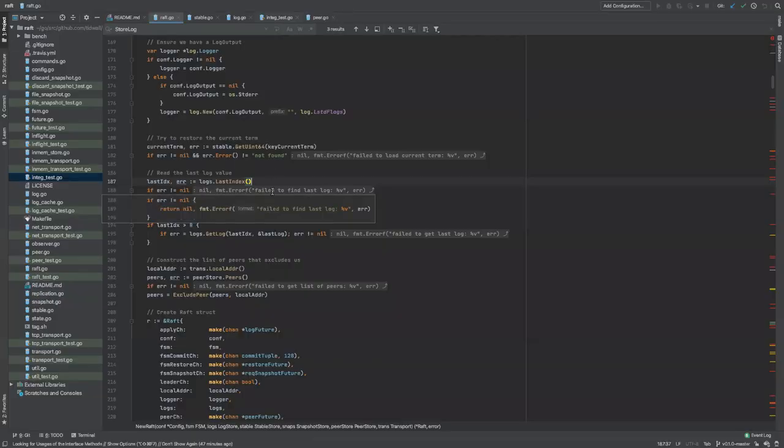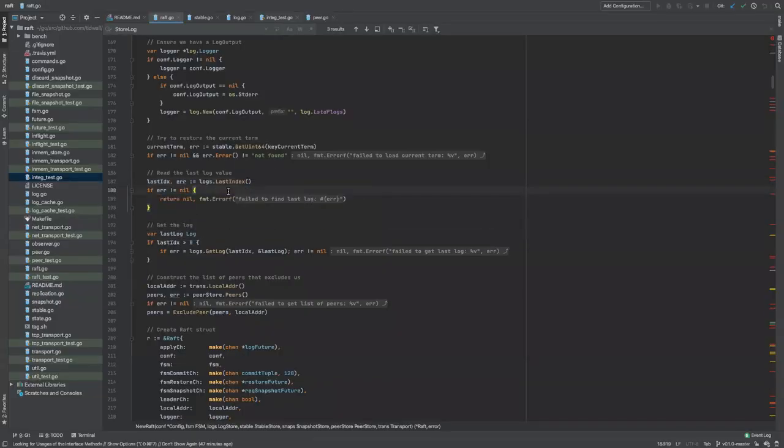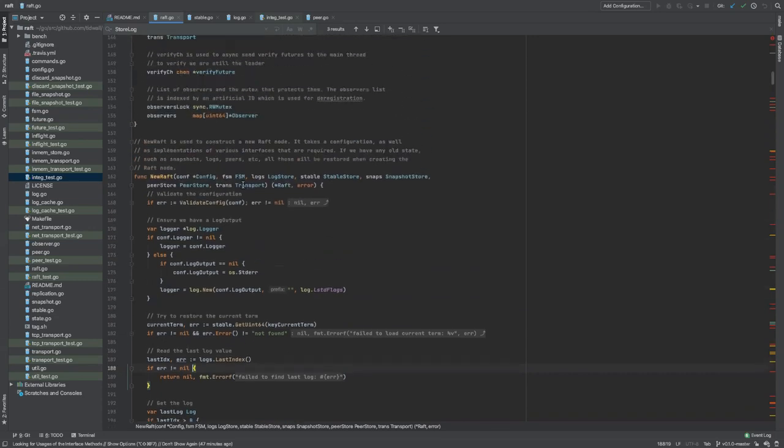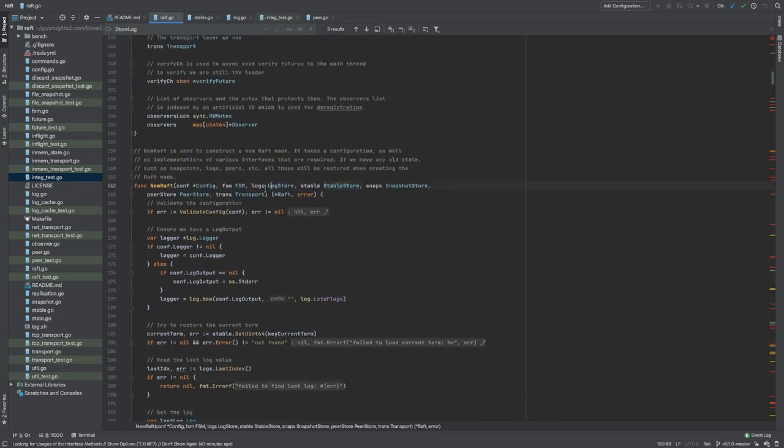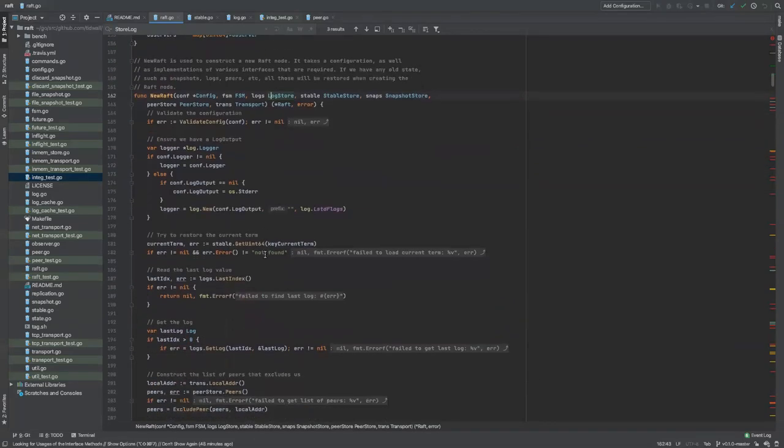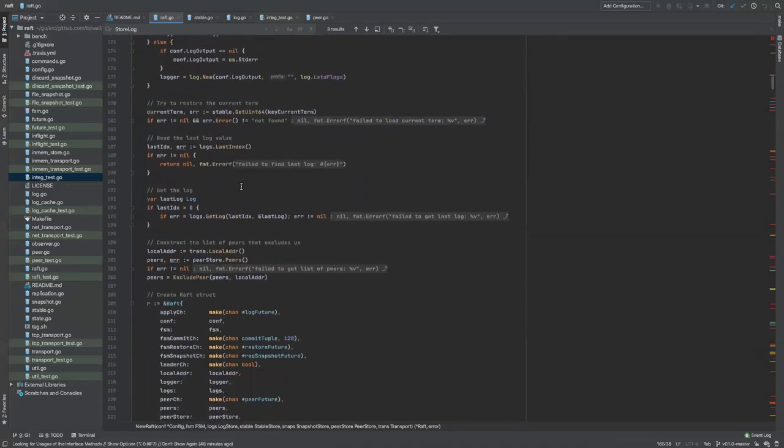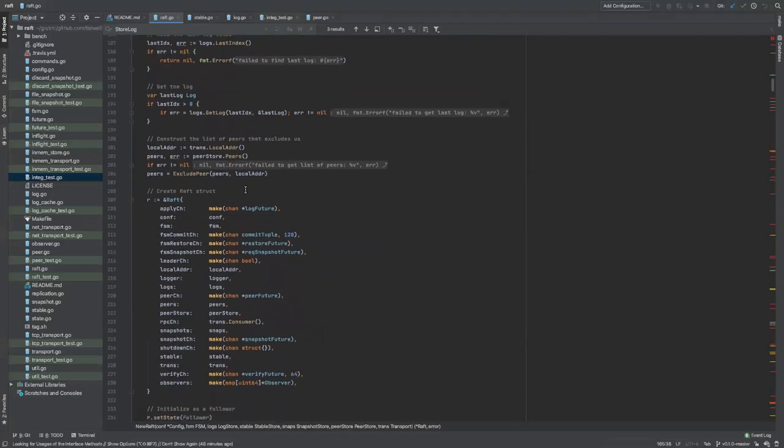So bearing that in mind, if you were to check out some other Raft implementation, they might not necessarily have this log store, stable store. This is just this library's way of abstracting out the storage layer from the core protocol logic itself, right? And all these are actually interfaces, so we cannot change to anything really when initializing it.